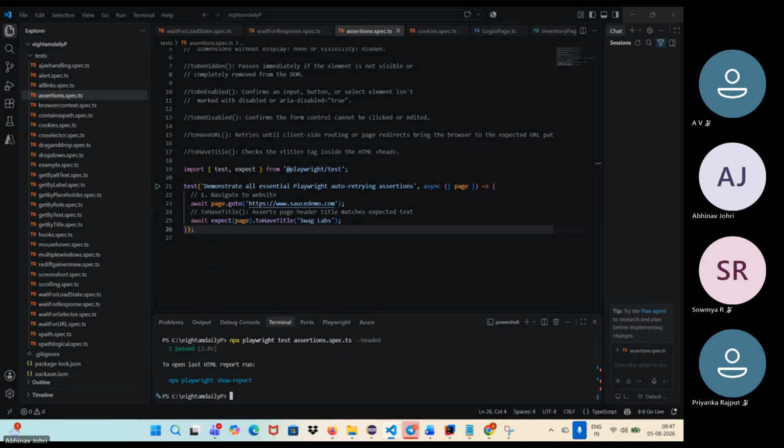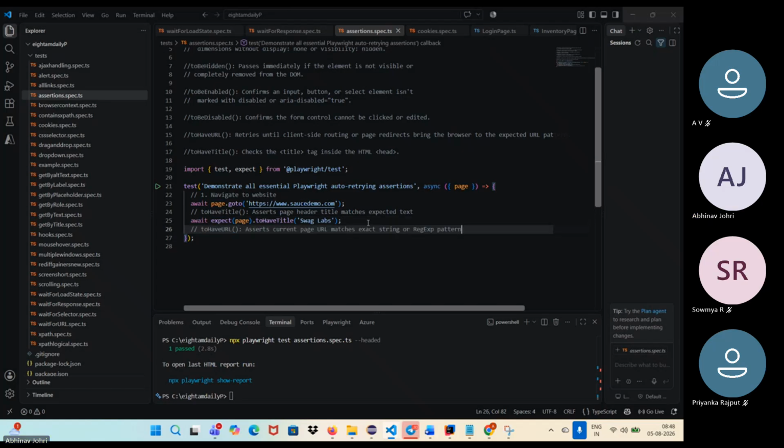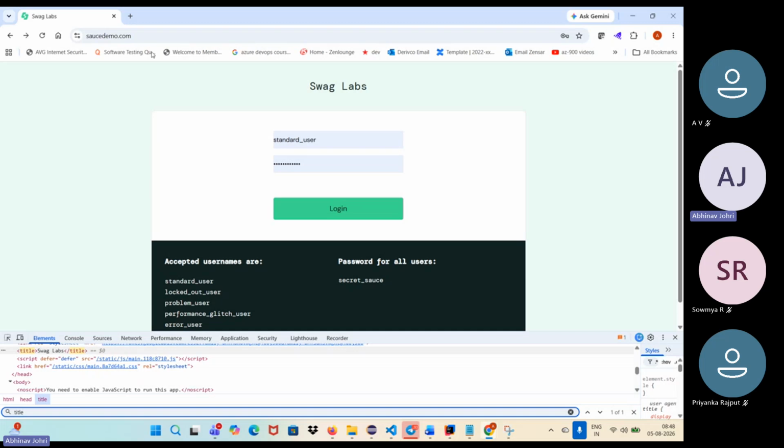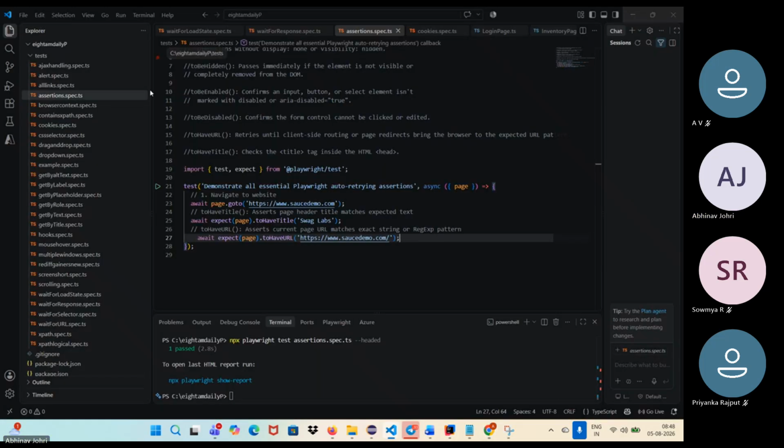Next is the URL. So it will verify whether it has the URL or not. So I am on this URL only. I will check whether this URL is there or not. So we have to have the URL. So both the test cases have passed.